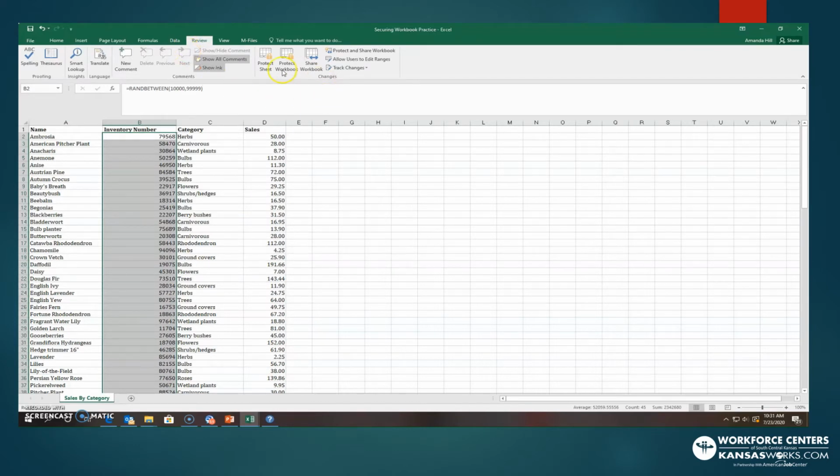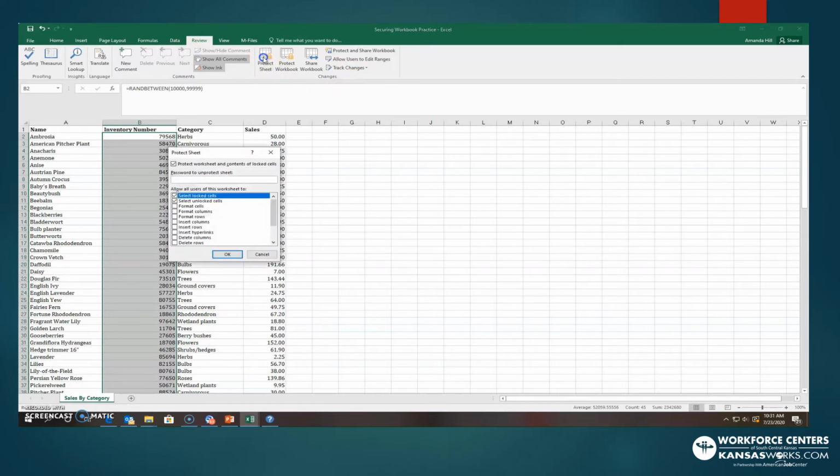And in the Changes group, we're going to click Protect Sheet. And it'll tell you that if for some reason the Protect Sheet was grayed out, it's because the workbook is currently a shared workbook. So to unshare, you would have to click Share Workbook and uncheck the mark that says Allow Changes by More Than One User.